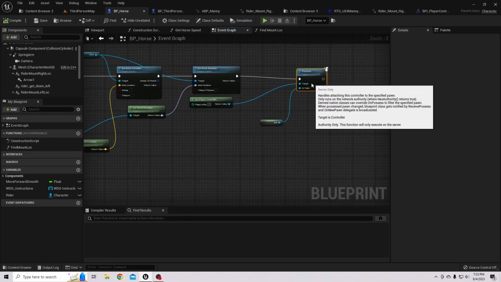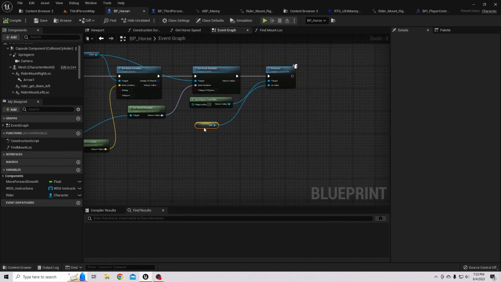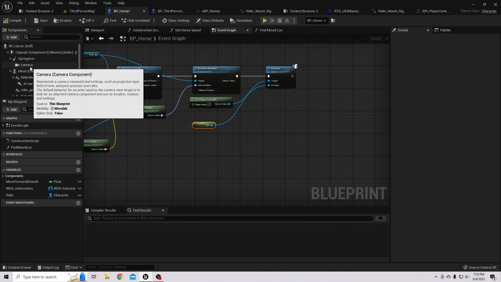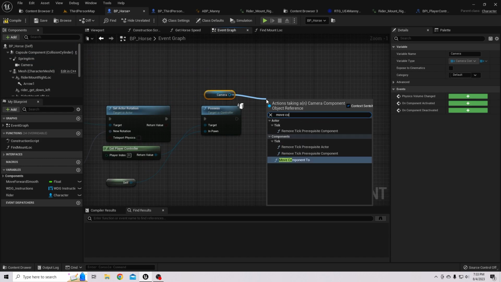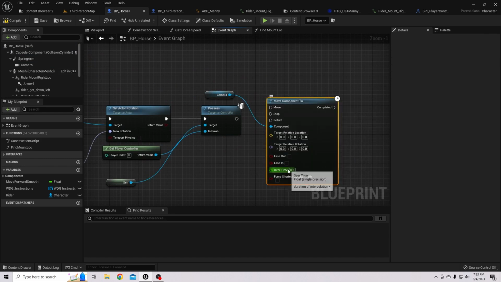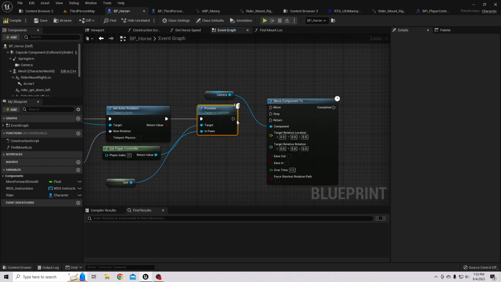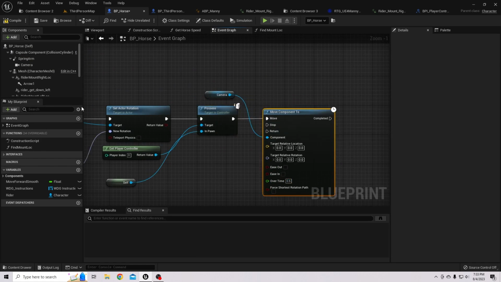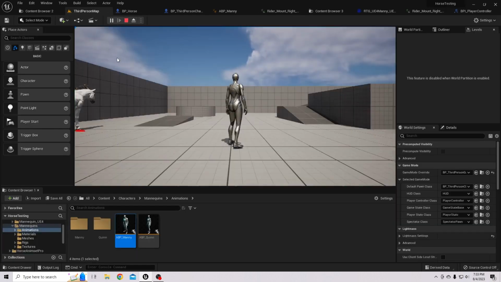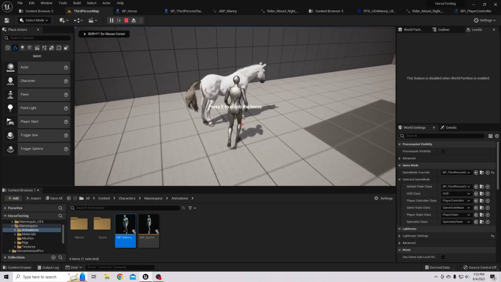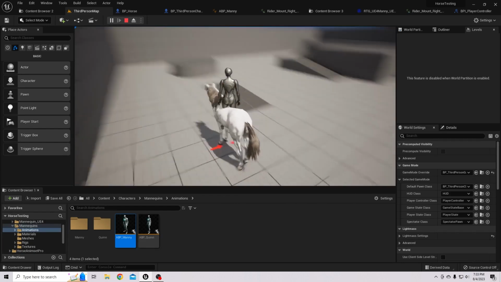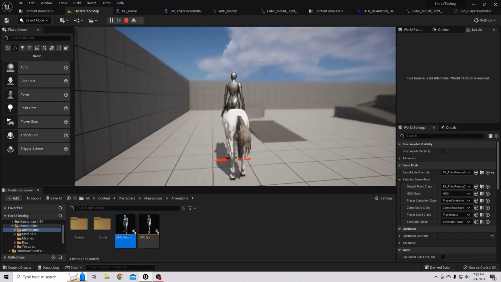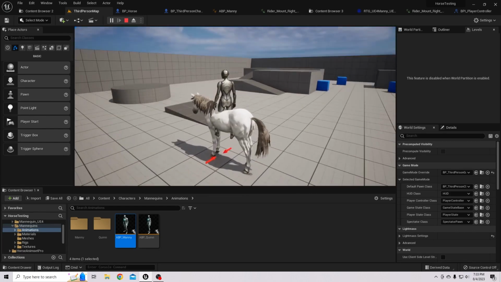Now after processing, we should move the camera to its zero location. So let's move component to zero. Let's add 0.5 overtime. Let's see if it is working or not. Yeah, it's working now.